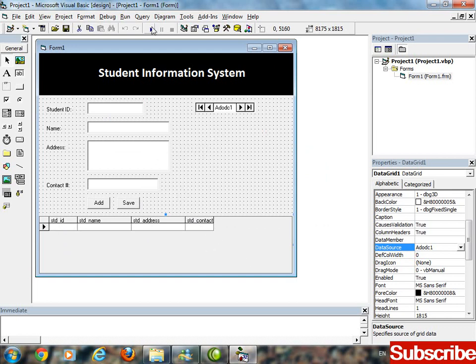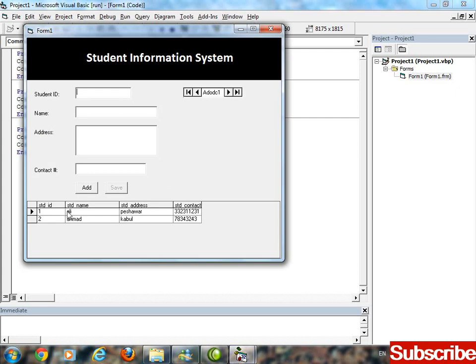Now just start and check. You can see the record has been displayed from the database. We have entered these records inside database. Okay. The last thing, you have to do code for adding and saving record.